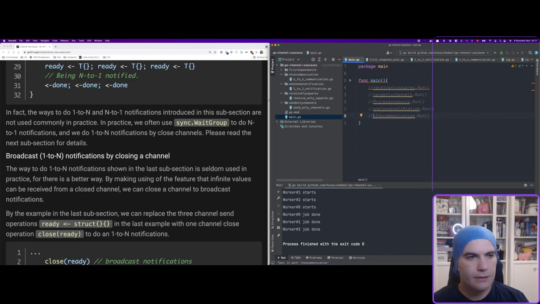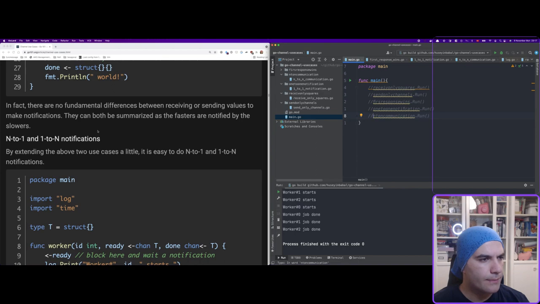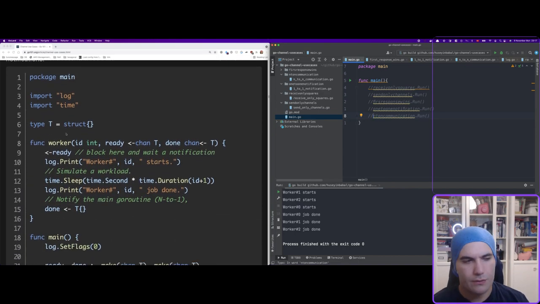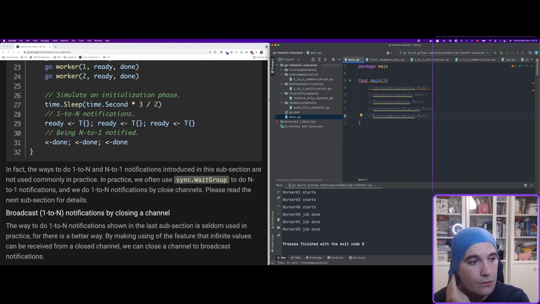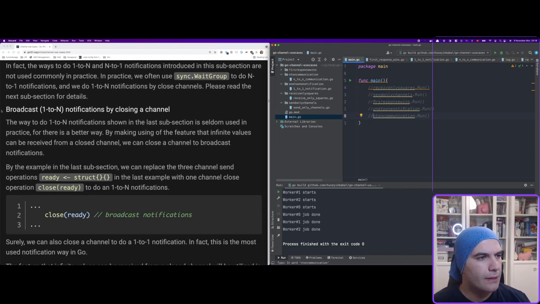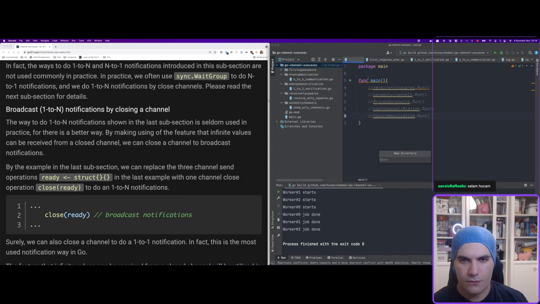So yesterday we just finished this one, which is one-to-one and one-to-N notifications. In this session we will continue to check the other use cases for Go channels. This time it is not notifications, but a broadcast. Broadcast one-to-N notifications by closing a channel. So, one-to-N broadcast. Let us open this package first. One-to-N broadcast.